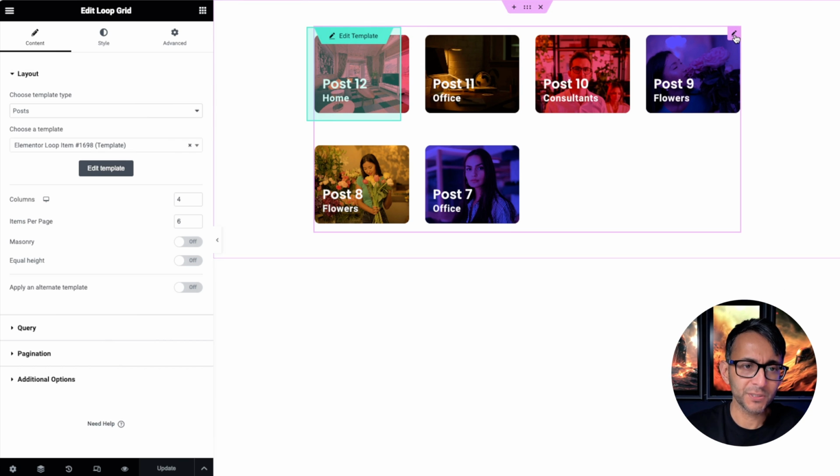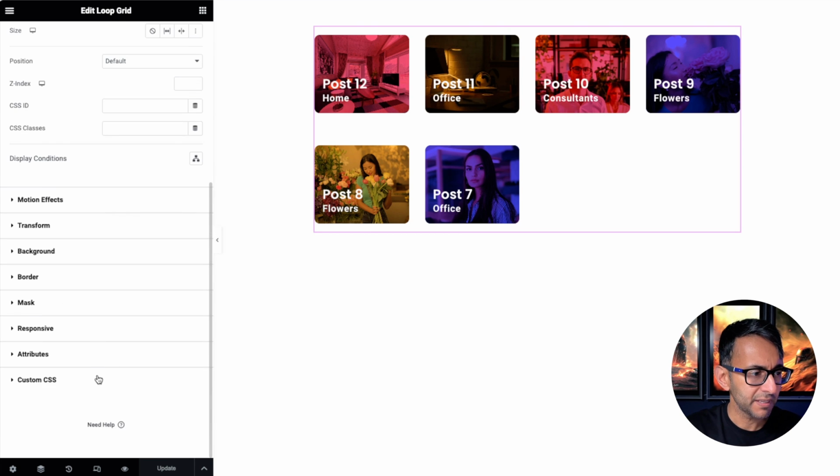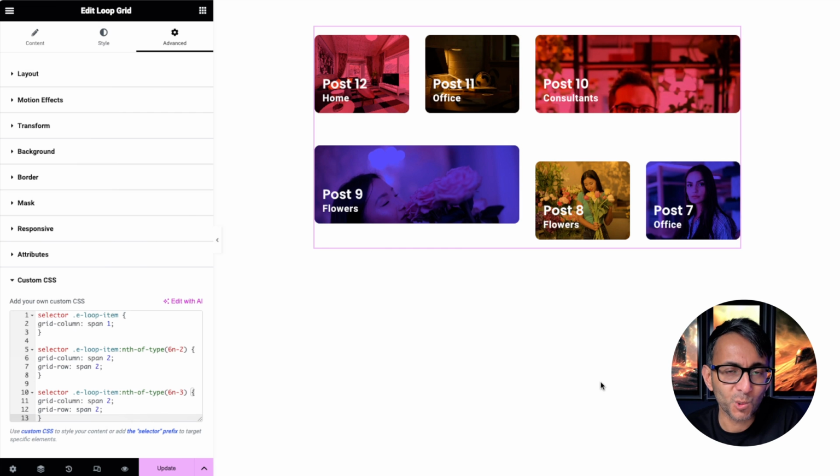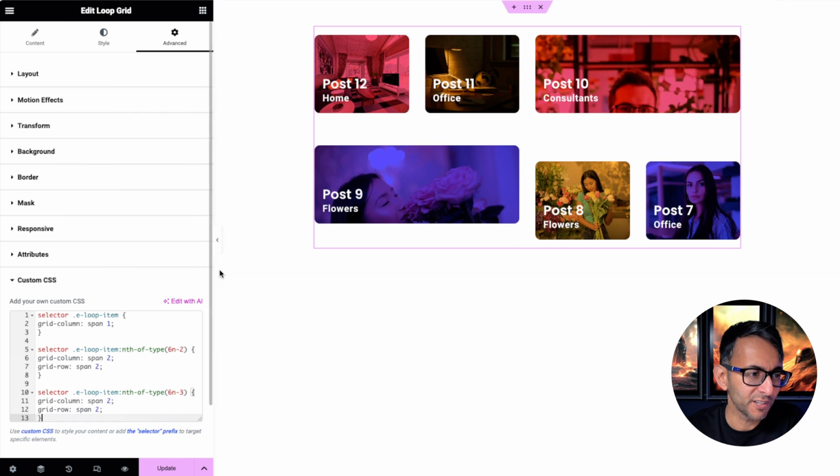What you do is you click on your loop grid, okay? Make sure you're clicked on that. Go to your advanced tab, and go down to where we have custom CSS. And I'm going to drop in a bit of code and then explain it. And before you say, but that doesn't look right, there is something extra you need to do. But I'm going to show you that right at the end, or once we've covered off this code. Let's just understand the code for a moment.